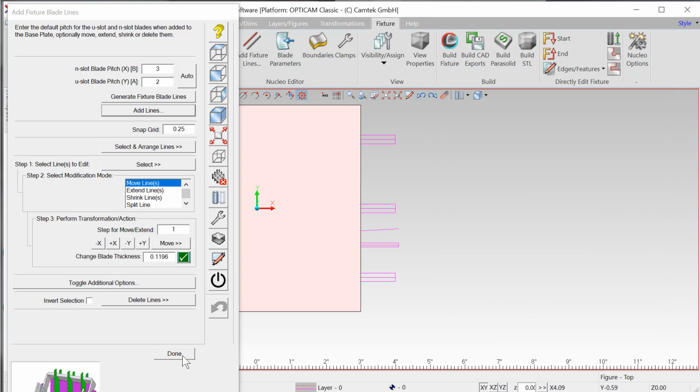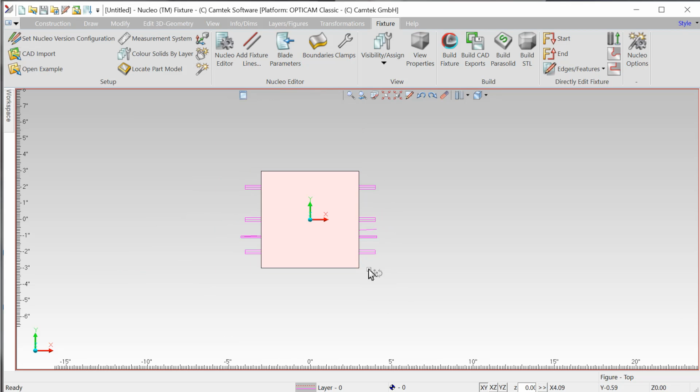But that's basically how you can do lines outside the dialogue if you want to do it that way.